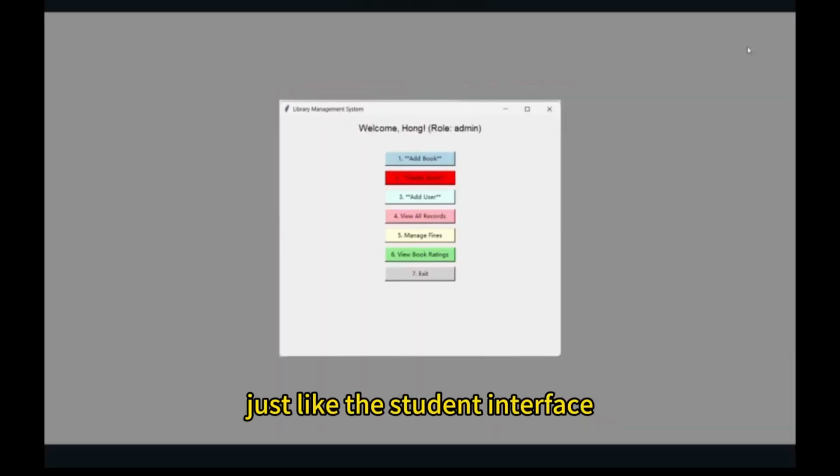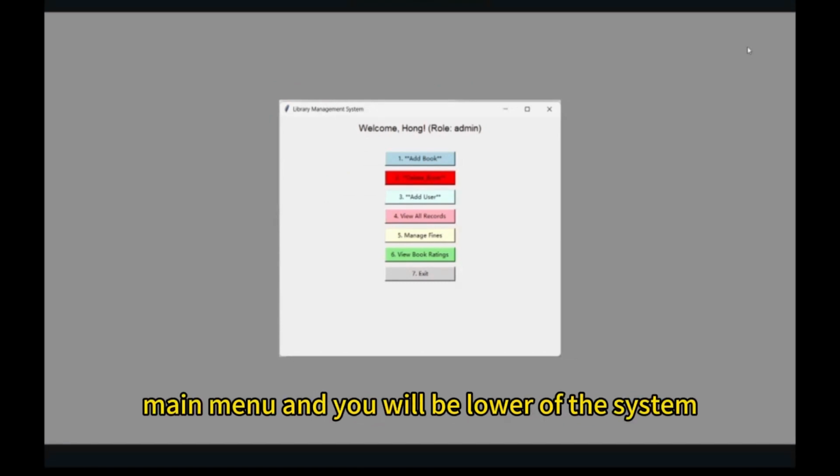Finally, exit. Just like the student interface, click exit on the admin main menu and you will be logged out of the system.